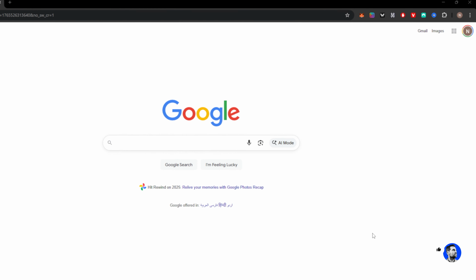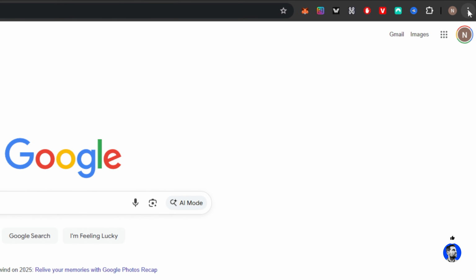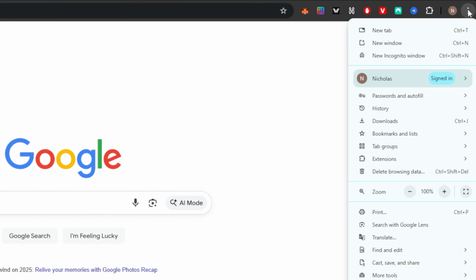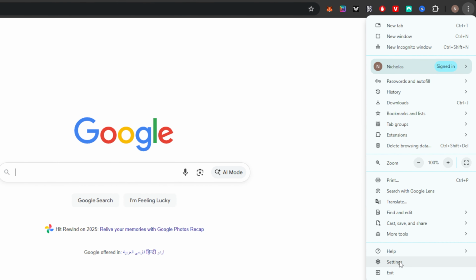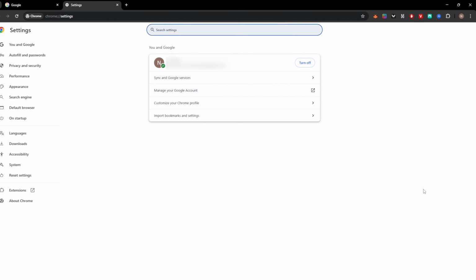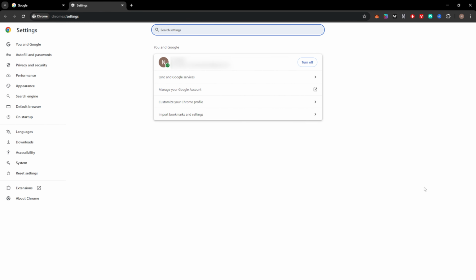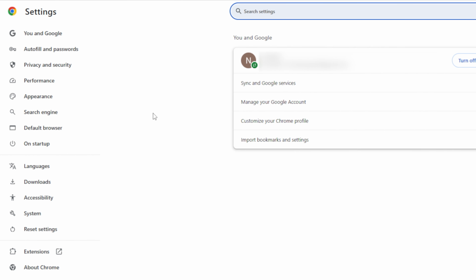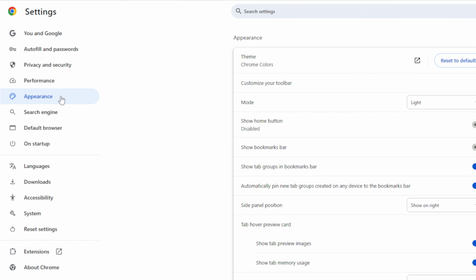So the first thing we need to do then is actually navigate up to the top right-hand corner. We have the three dots, click on those, scroll down until we find settings, click on settings. That's going to load up all of the Google Chrome settings for your particular device here. Now I'm doing this on Windows, but it will be very similar to how you would find these settings on an iPad, for example. Okay, on the far left-hand side, we have appearance. We're going to click on that.